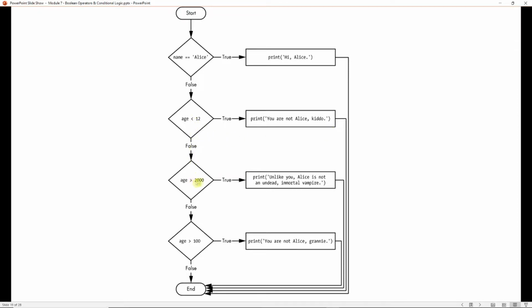We have another elif here. Elif age is greater than 2000. Then we print unlike you, Alice is not an undead immortal vampire. Finally, this last block will also be elif, so elif age is greater than 100. We'll print you are not Alice, granny.